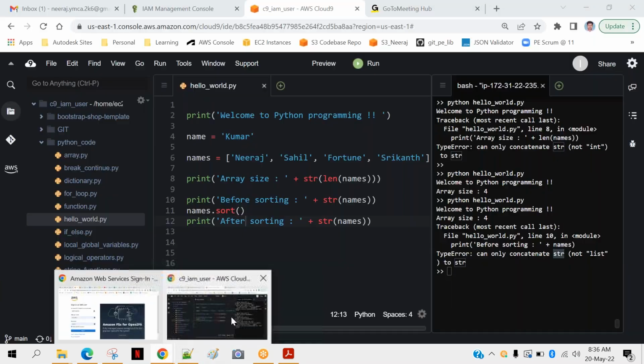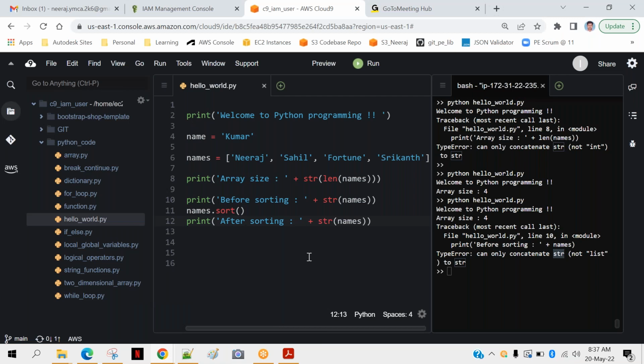Can you see my screen? Sahil, can you guys hear me? Yes, I can hear you. Neeraj. Okay, thank you. I think there was some interruption.